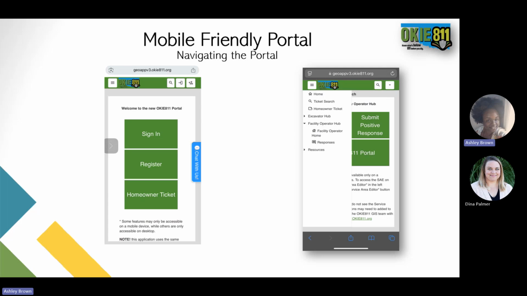So remember that on mobile devices, you access the new portal by going to okie811.org, selecting the menu icon, and then choosing Facility Operator Portal. And it's going to bring you to the sign in screen as shown on the left. From there, you're going to log in with your OP username and password. And to navigate the portal more easily, you'll simply click the three lines in the top left-hand corner, and that's going to open up a menu that displays all the available options, and it makes it a little bit simpler to find what you need and to go to the page that you're trying to go to.